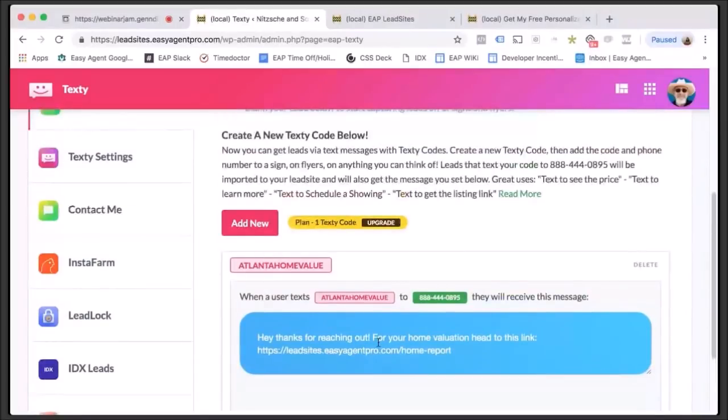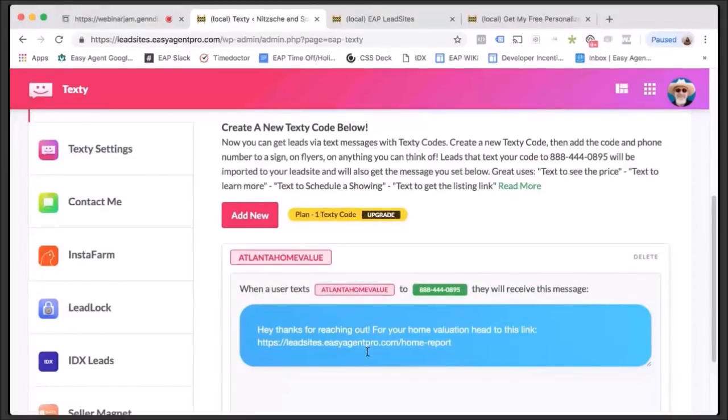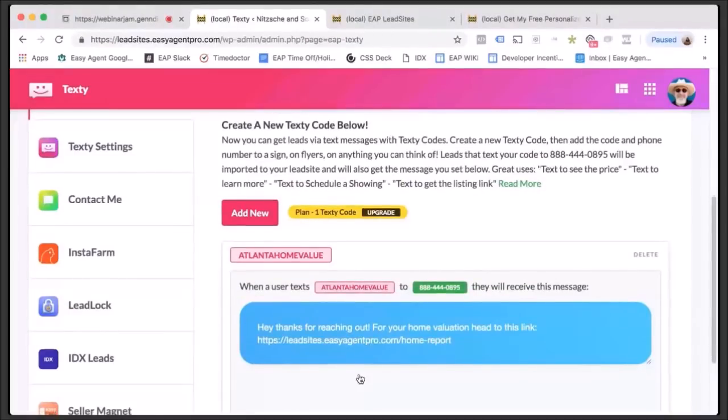So Texty codes are super cool. I had someone in the office hours section who just used it for an open house. It was kind of like an open house sign-in. There was a sign when folks came in that said, hey, welcome, text 123 Main Open to this number to sign in, and for your guide, basically.